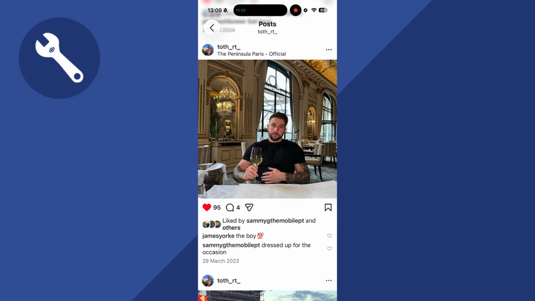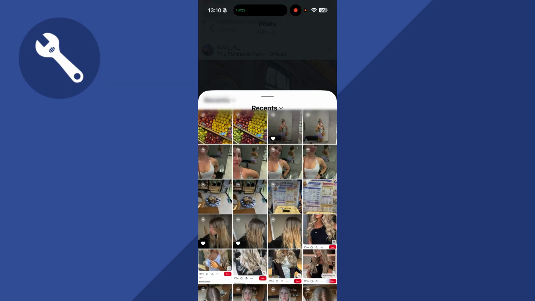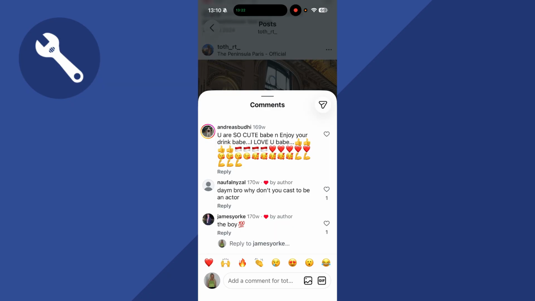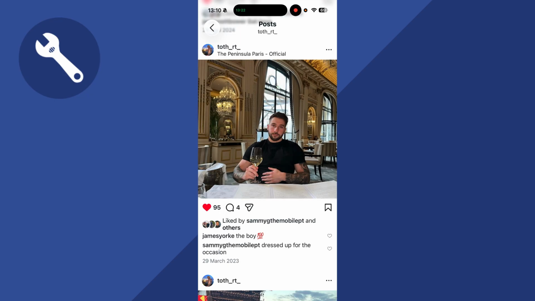You can then select the photo that you want to leave the photo comment on, click on the comments icon, and you should have an option here for photos. You can go and click on this. So now what you can do is just select the photo you want to leave as a comment. Now if you don't see this icon appear, this is because this person probably has photo comments turned off.